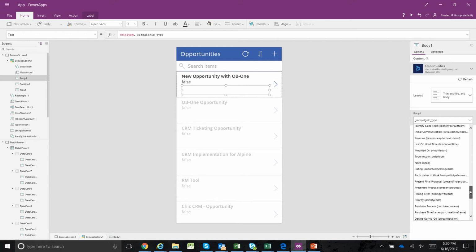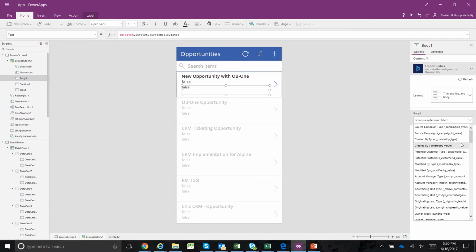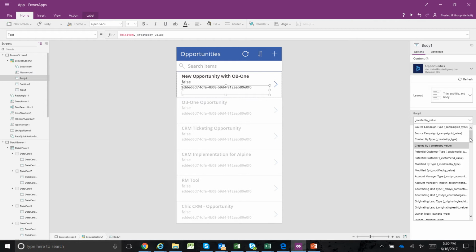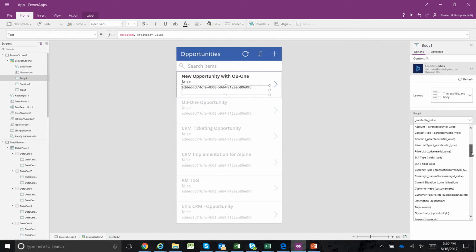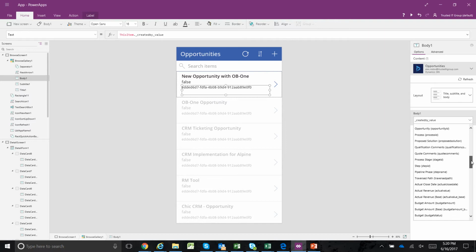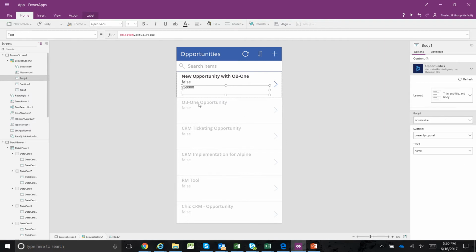So created by, what's my created by? I'll just put revenue system calculated. Let's pick something else. Created by, there you go. Oh, that's still an ID. Sorry about that. Created by price's contact. There are a lot of IDs here, so I just need to pick the real value. Actual revenue. Well, I'm just going to pick that. It's probably going to be some arbitrary number.